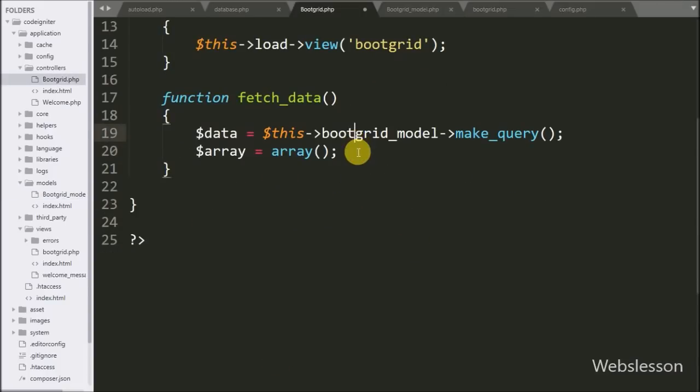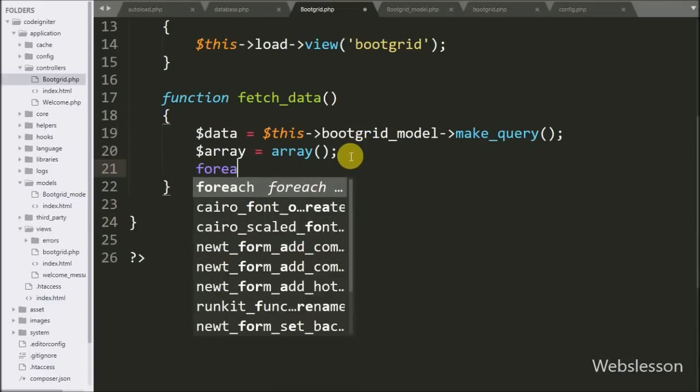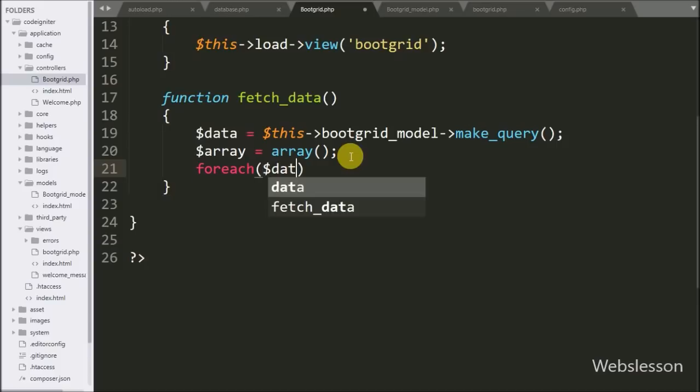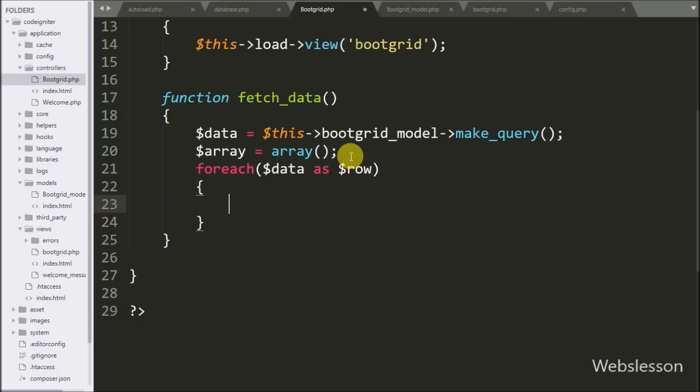Now we go to the Bootgrid controller, and here we have written a foreach loop, and under the condition we have written $data variable as $row variable. Under this loop we have written $array variable is equal to $row variable. Here we have stored data under this $array variable.